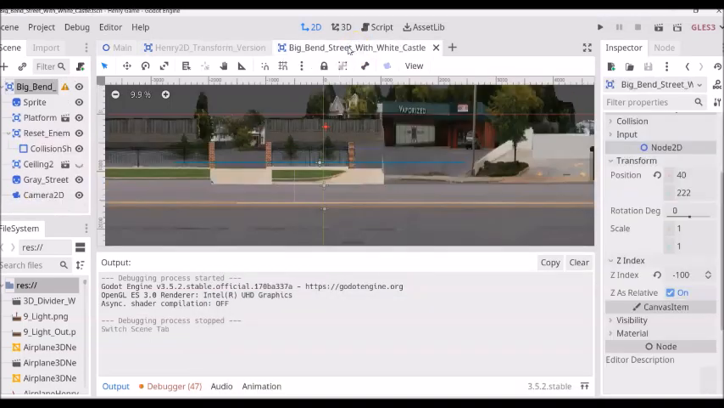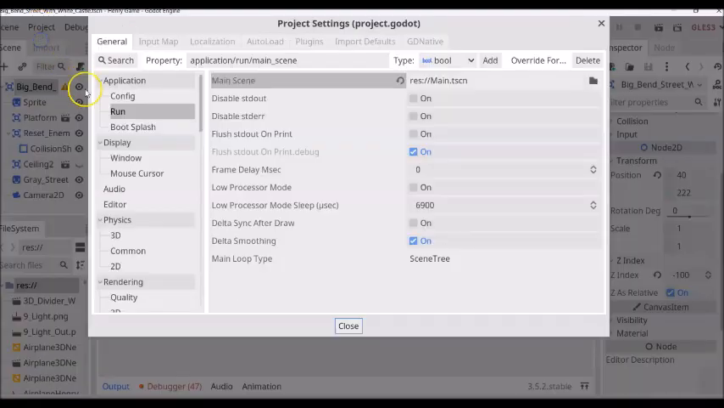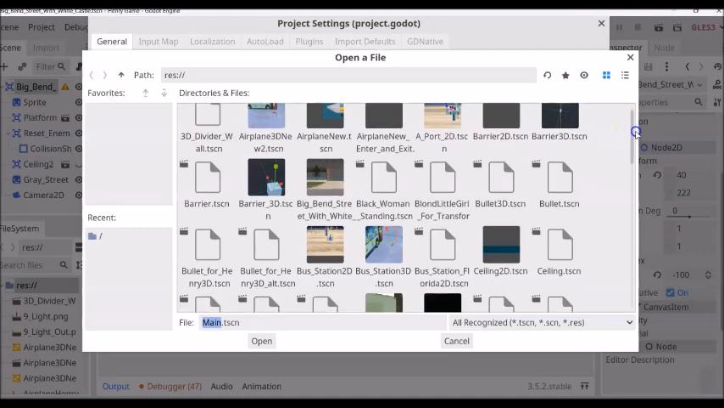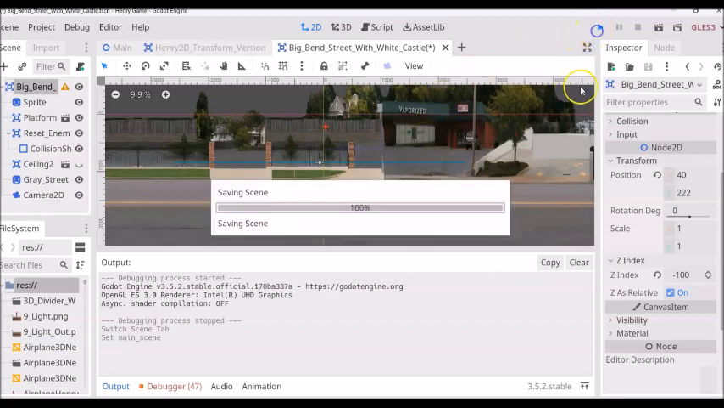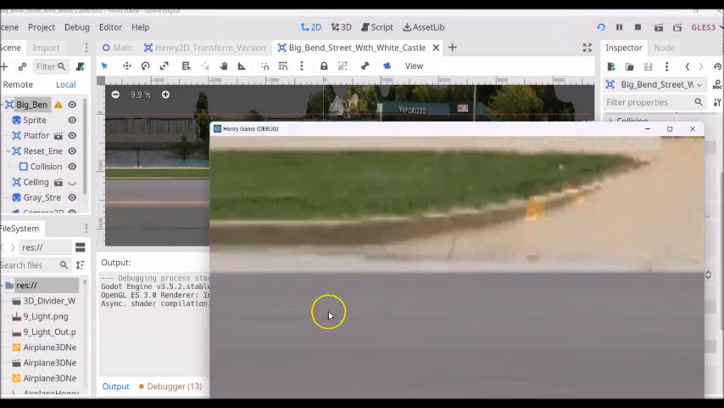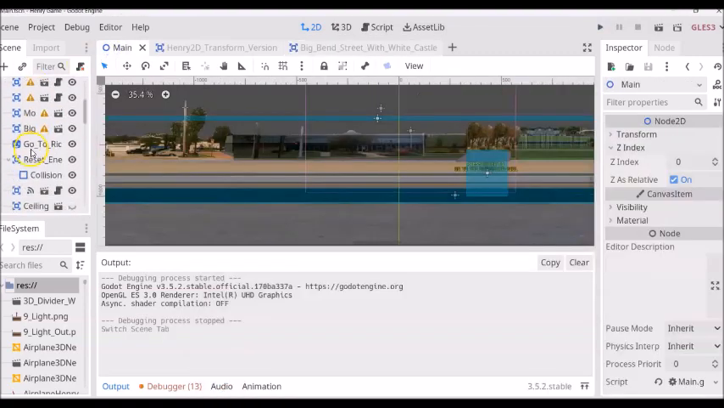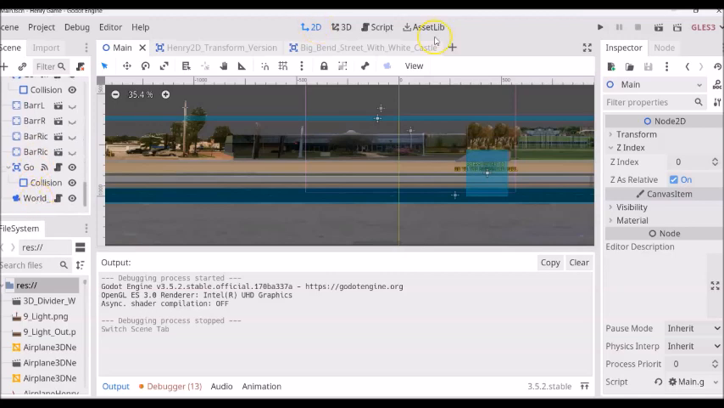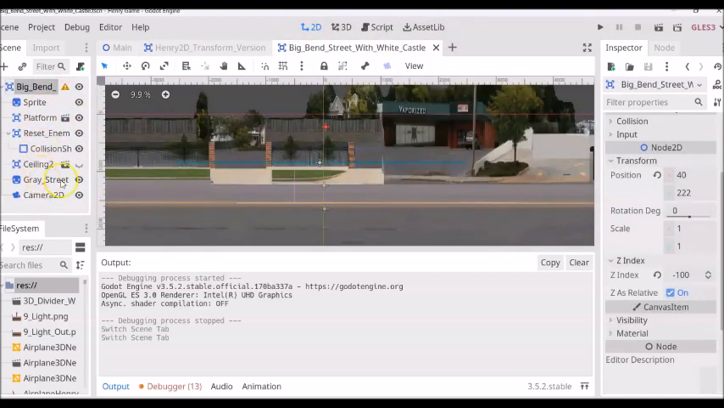This is another scene that I made. Project Settings, Run, and instead of the main scene, we're going to do our level called Big Ben Street with White Castles. So now when we run our game, you're going to see the same thing. The camera's off and stuff, but you can see our character in this scene too. You see our character is nowhere in this scene list right here. Neither is it in this scene right here. But yet whenever we launch our game, we can see our character because our character is global.